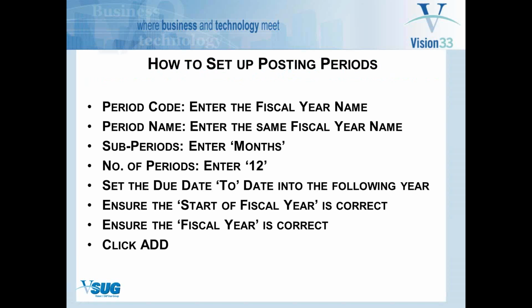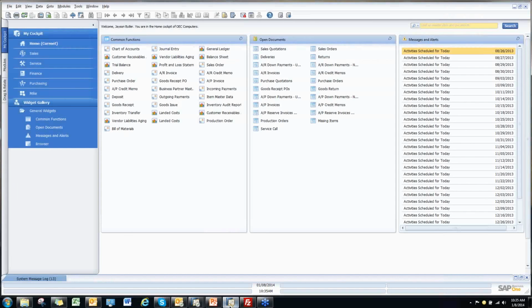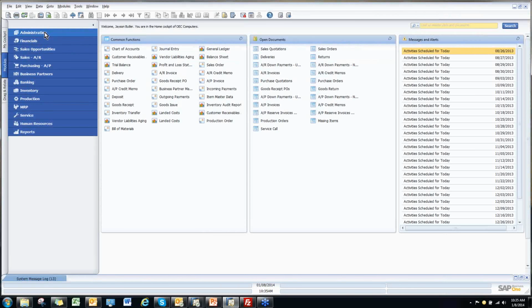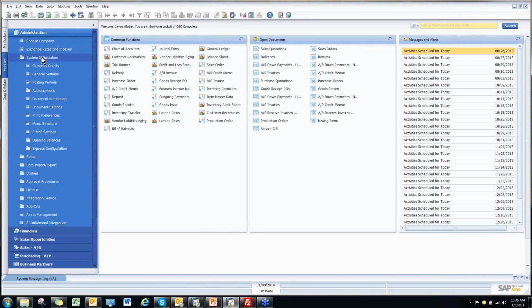The first section is creating new posting periods. Since it's already January, most of you may have already done this, but in case you haven't or you had problems with it, I want to go over that process. To do this, you'll go to Administration, System Initialization, Posting Period.